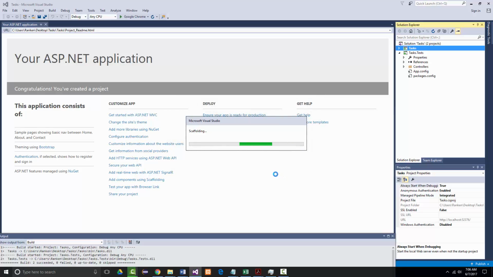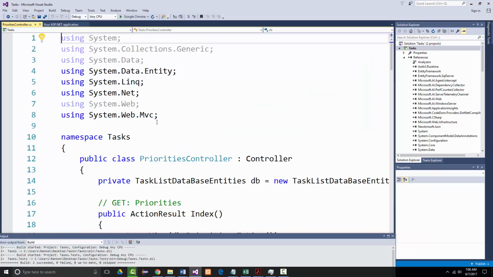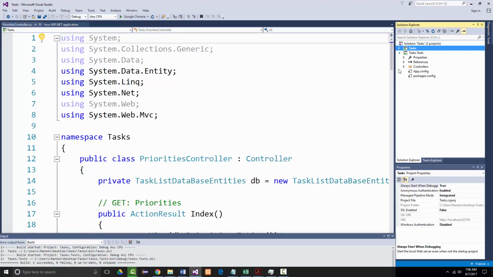And you might say nothing magical happened. It didn't yet, but we're going to fix that in just a moment. So it's scaffolding, building the stuff for me behind the scenes. It just built this for me, a PrioritiesController.cs file, which I'm not sure where it is, but okay. So there that is.